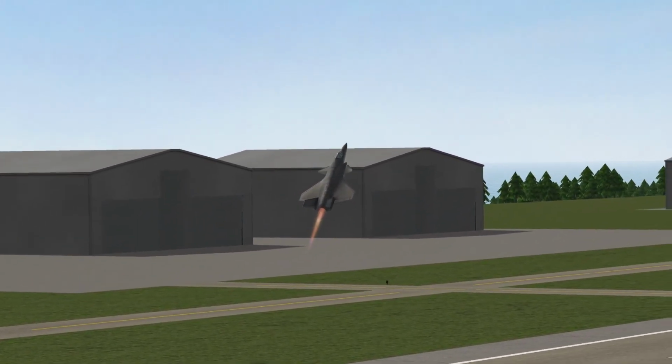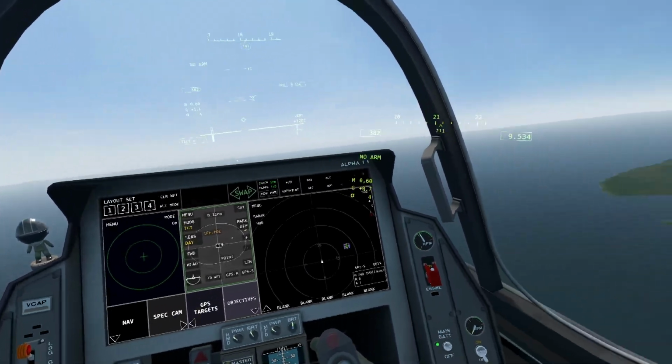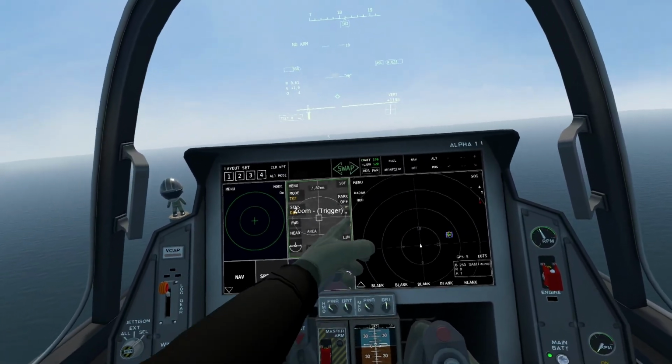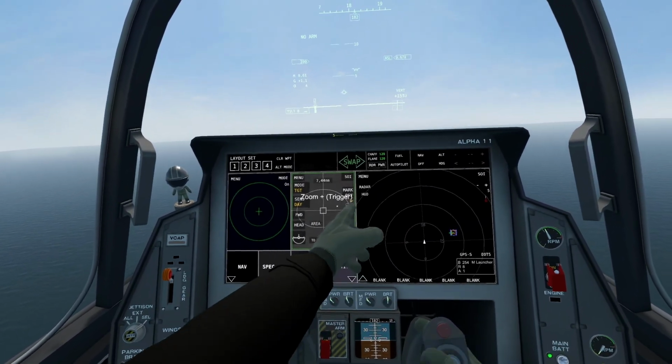All F-45s are connected with a data link, allowing them to share information about an enemy target. All this makes the F-45A perfect for multi-role and stealth missions.